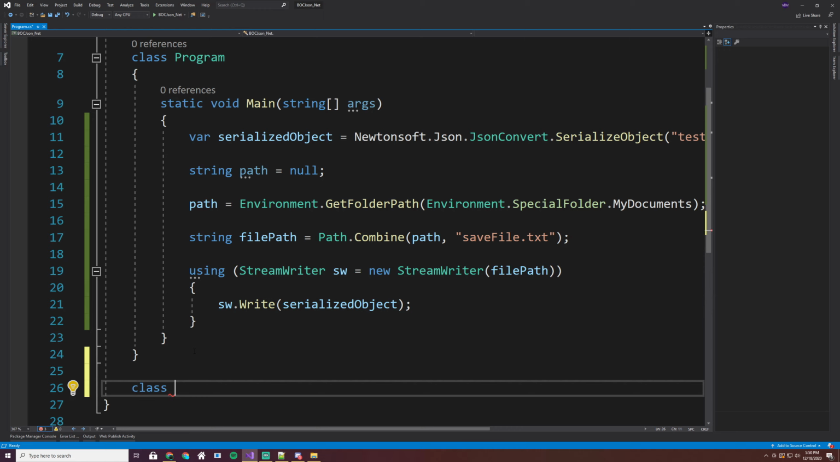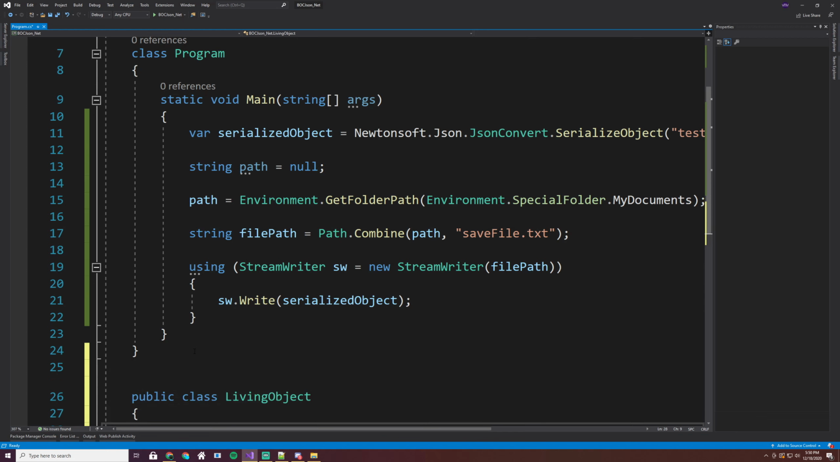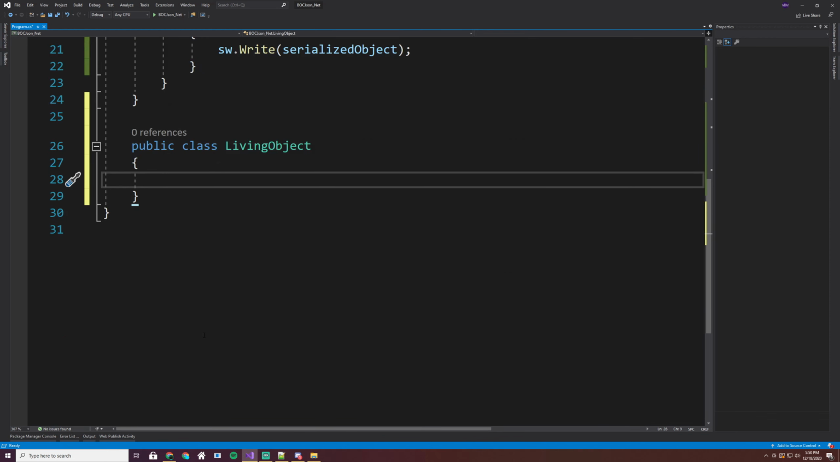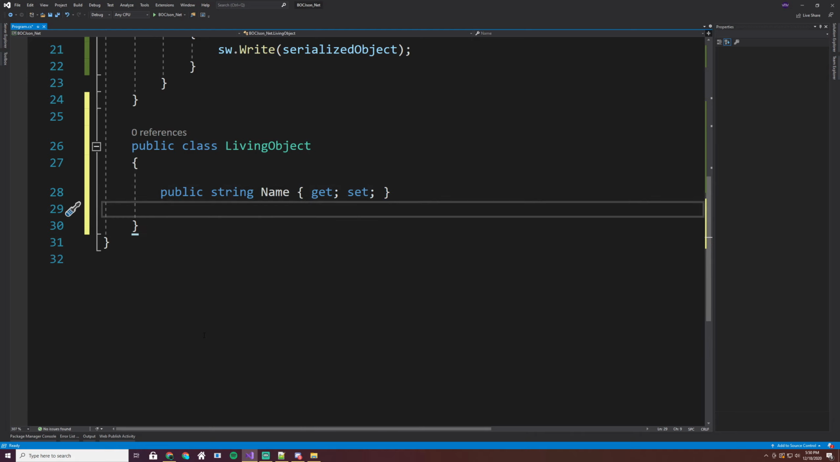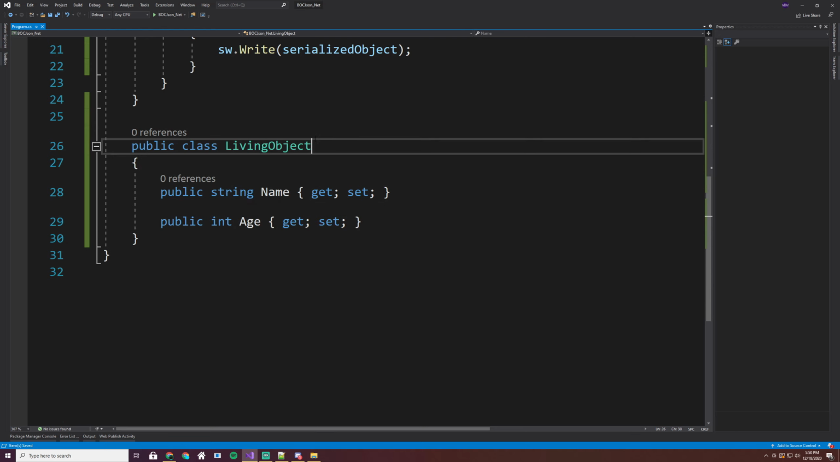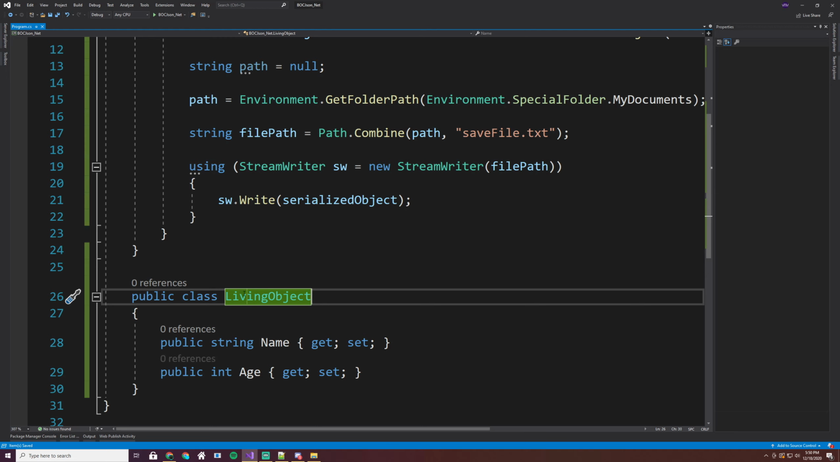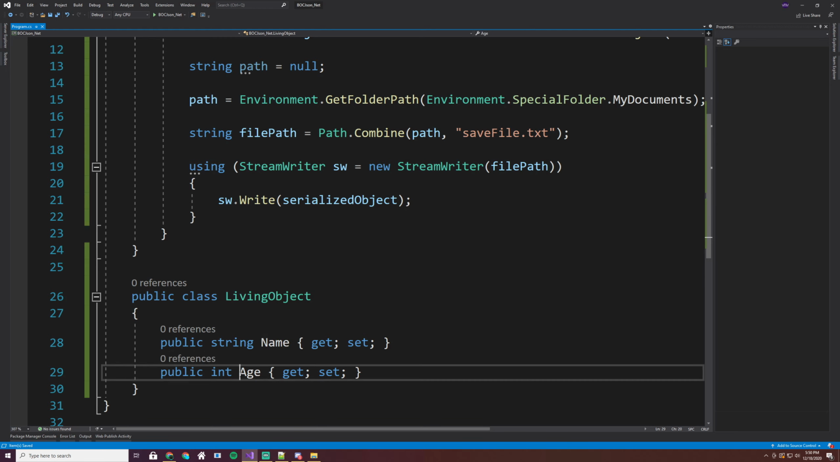So let's just say public class living object. In this class, we'll have a string name, and let's just say there's an int age. So we get this new class called living object, and it has a name and age property.